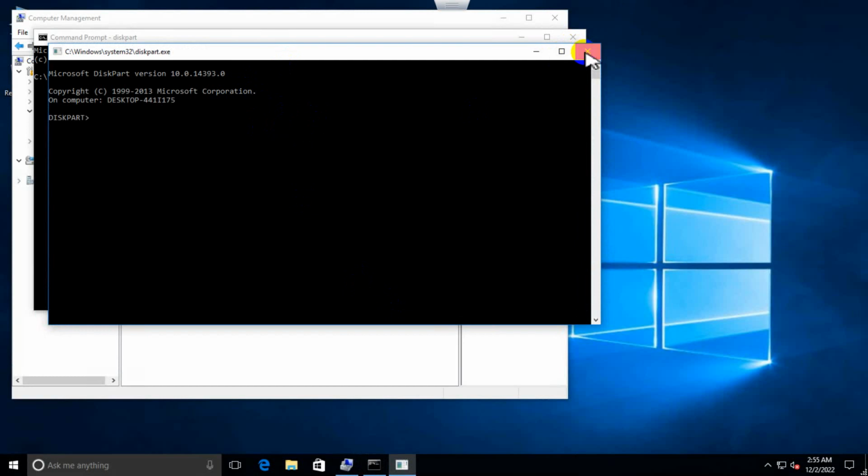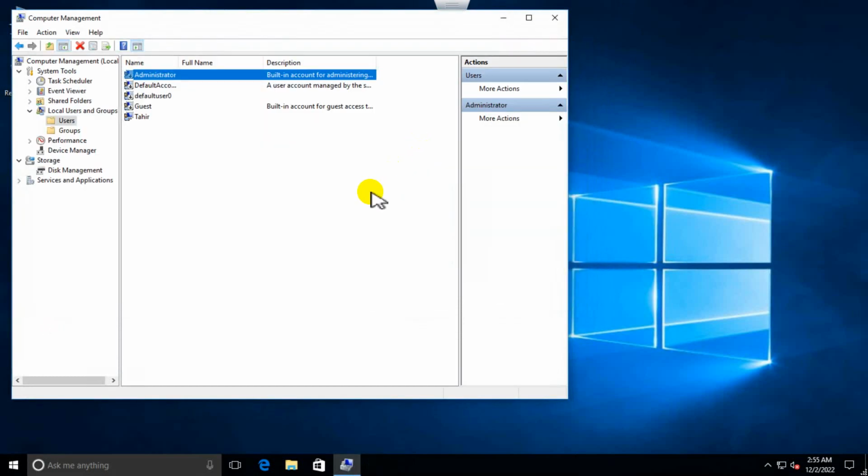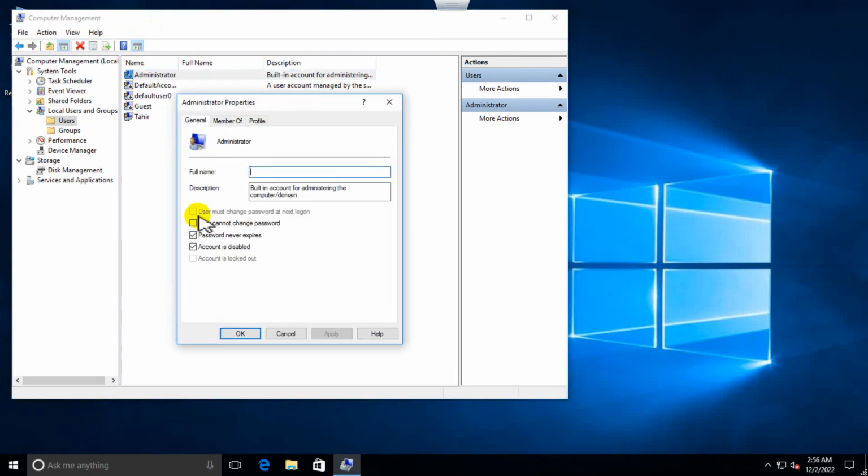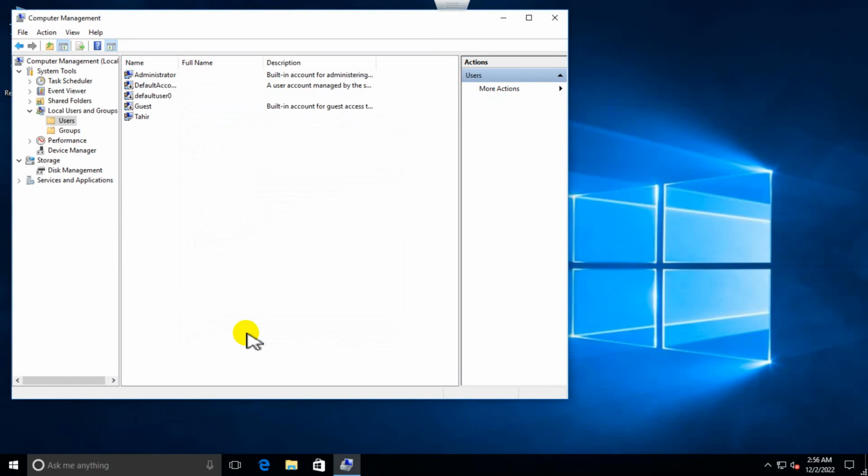But in an organization, there are some tasks which are only possible if you log in using the built-in administrator account. So it's best to enable administrator account. So how to enable administrator account? You can go to local user and groups, right click on your computer, go to manage, just right click on your administrator account, click properties and uncheck this option, account is disabled, and your administrator account is enabled.